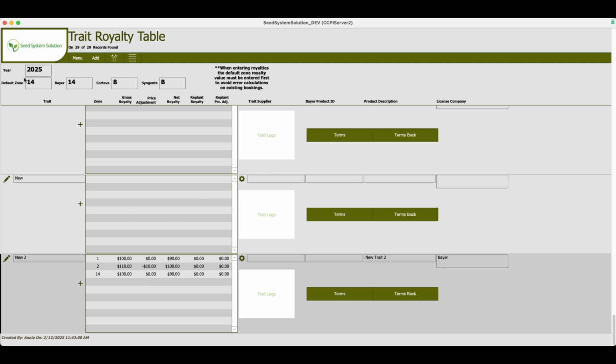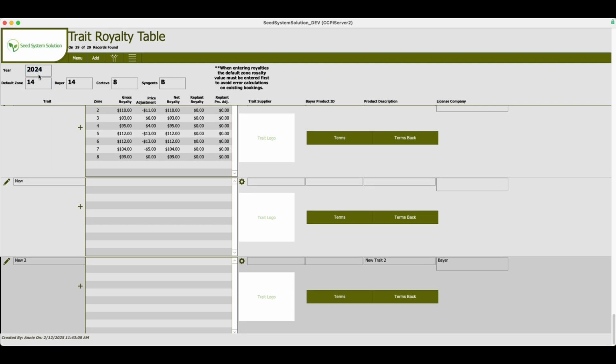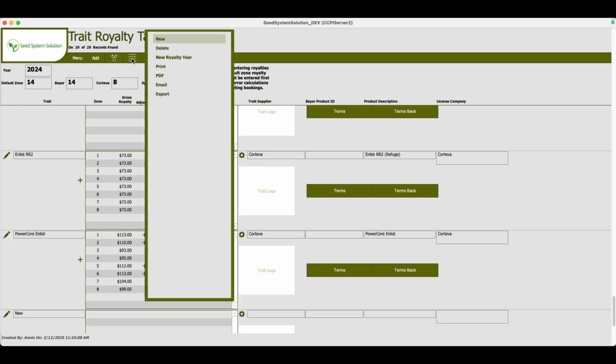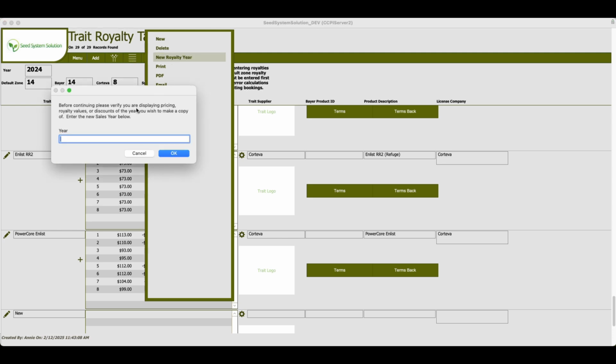If you do want to carry last year's pricing over to this year's pricing, you would start with your year in the pricing you want to replicate or carry forward. And then in the hamburger menu, you're going to select New Royalty Year. And there it's going to ask you to enter the year that you want to carry into. So in this case, we were going from selling year 2024 into 2025. When you press OK, it is going to duplicate all of these current royalty pricing into that new pricing year.